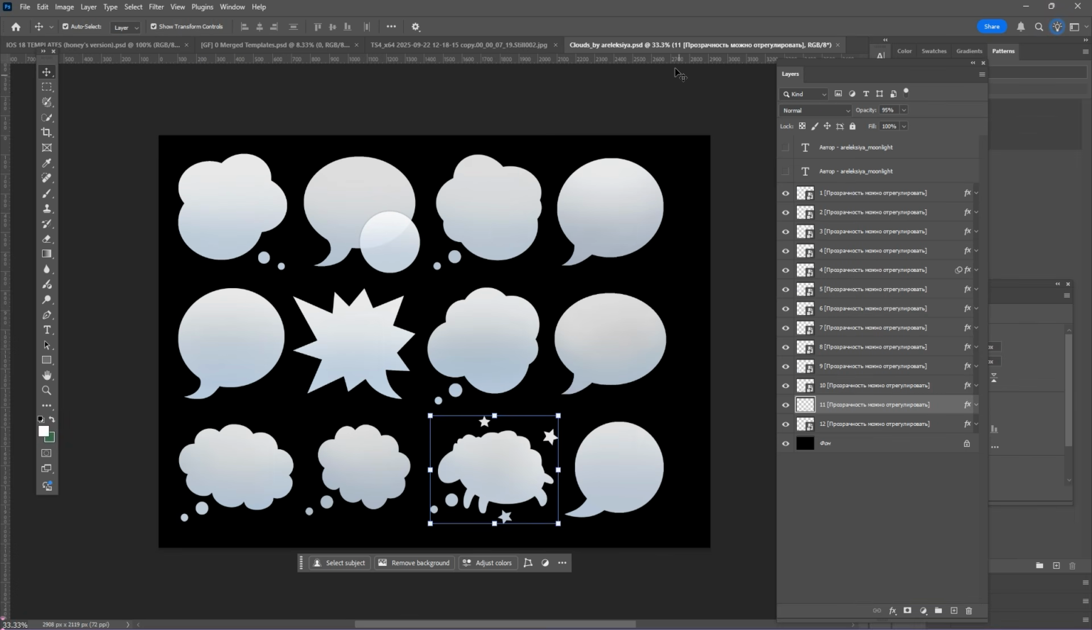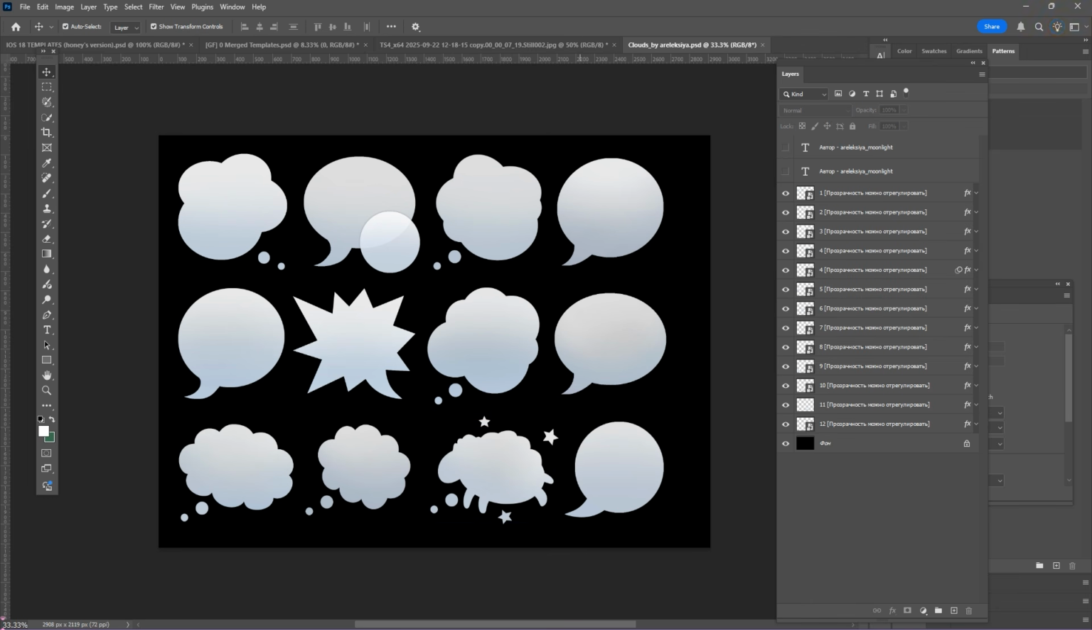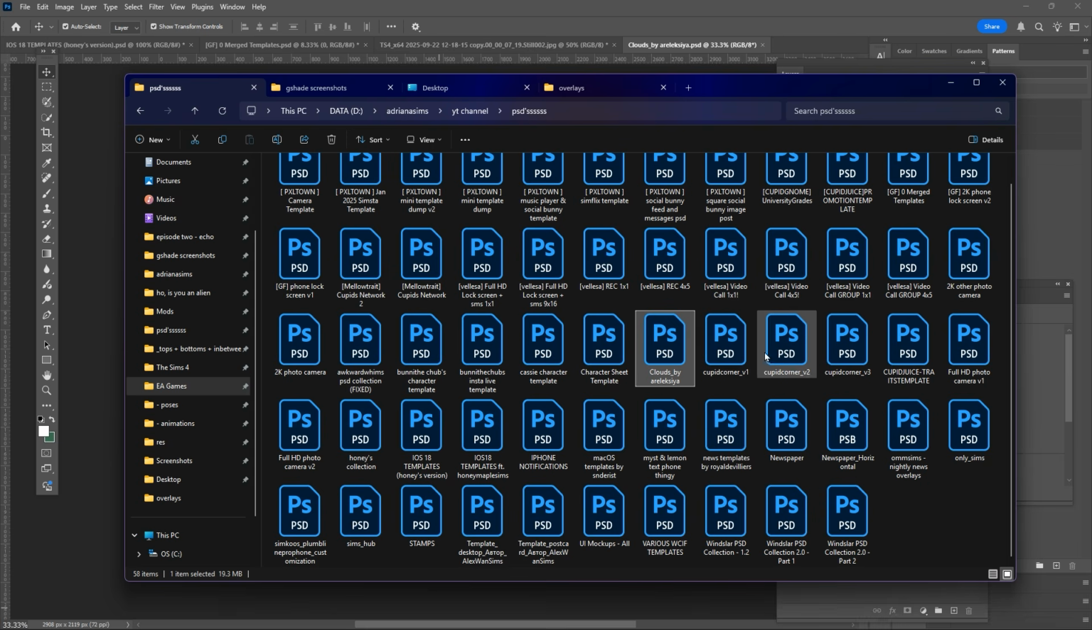And the thought bubbles are by Areleksiya. I'll link that down below. And the moodlet is by awkwardsims.